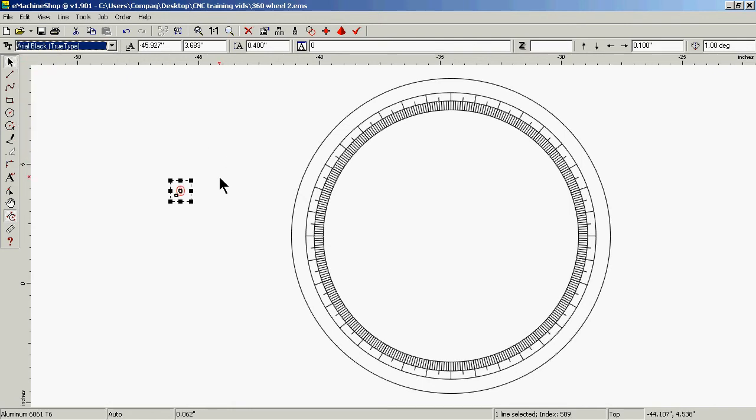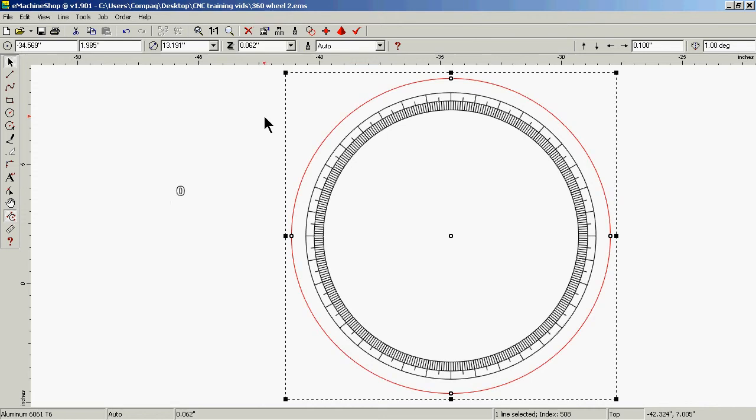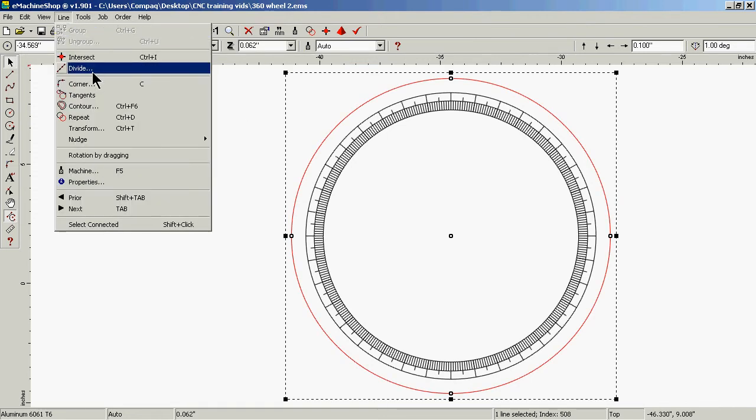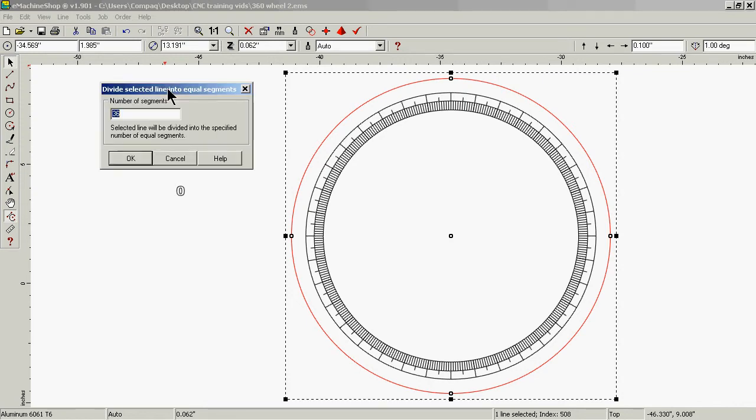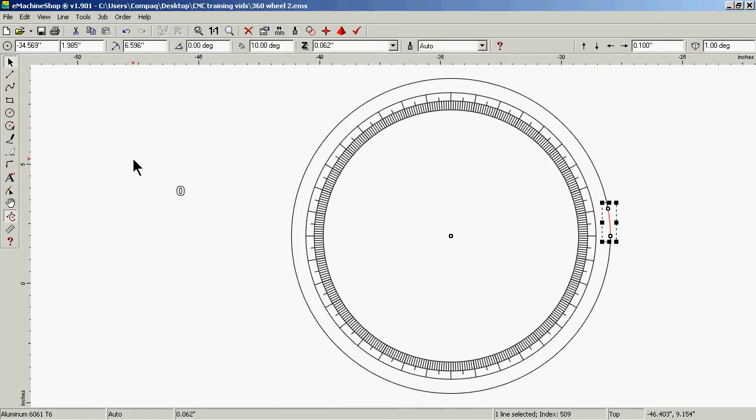Okay. This particular character will go ahead and line up, but I need to segment this outer circle. So I'll pick the circle, go to line, divide, and I'm going to divide it by 36. Let me drag the box back over here so you can see it. I'm running multiple screens. So I'm going to divide that by 36 and click OK. Then I can pick this actual 0.